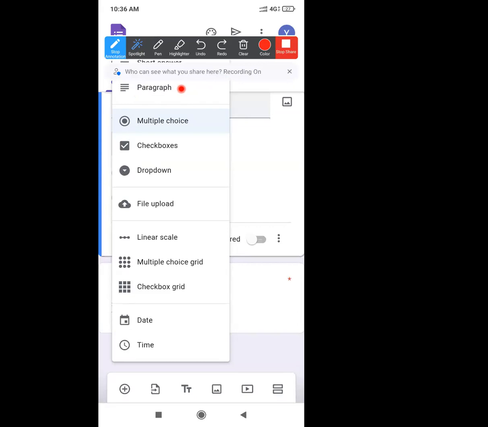If you want an answer by clicking check boxes, then you will click on this check boxes. Or if you want to create a drop down menu, suppose I have asked in which state you live. For that I will write the names of the states. From that you can just drop it down and select your state.